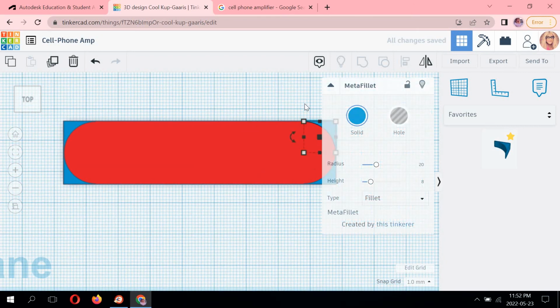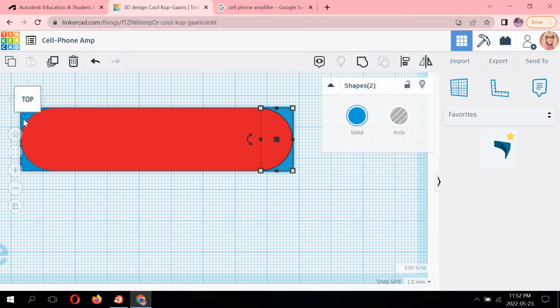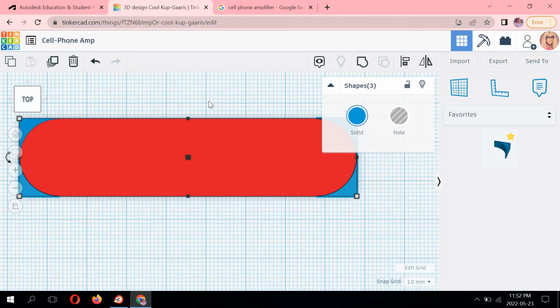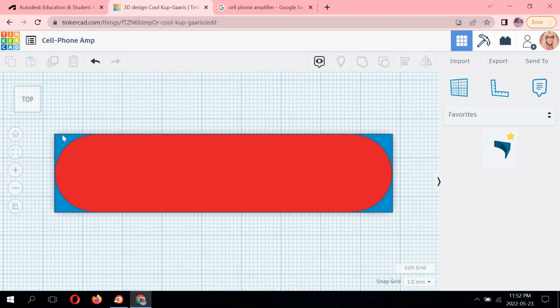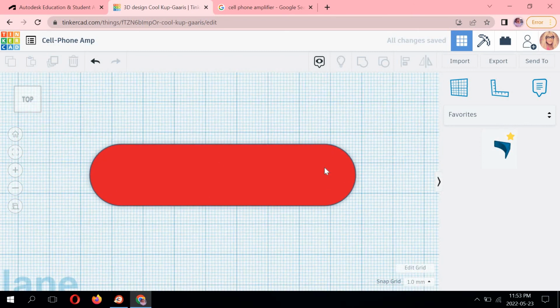These four, we're going to select, hold shift, let's try that again. Select whole, and then select the box and hit group. Okay, so that cuts our corners off.